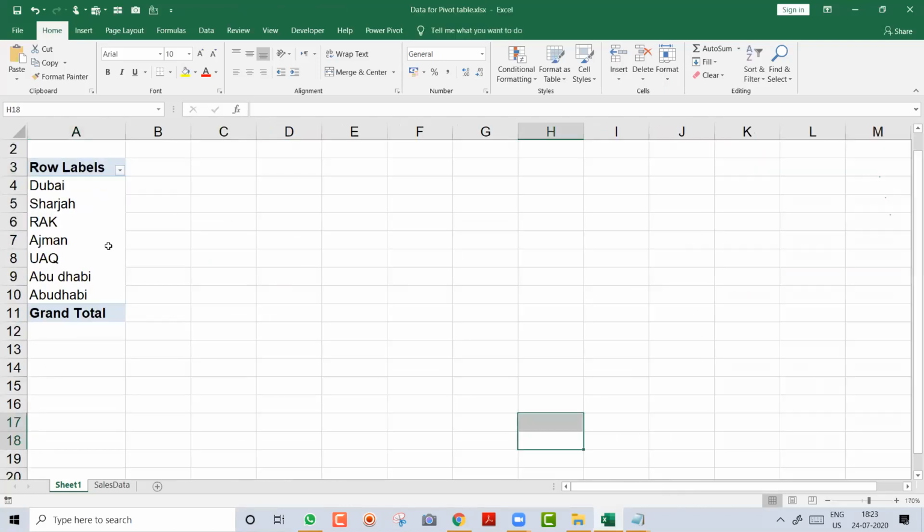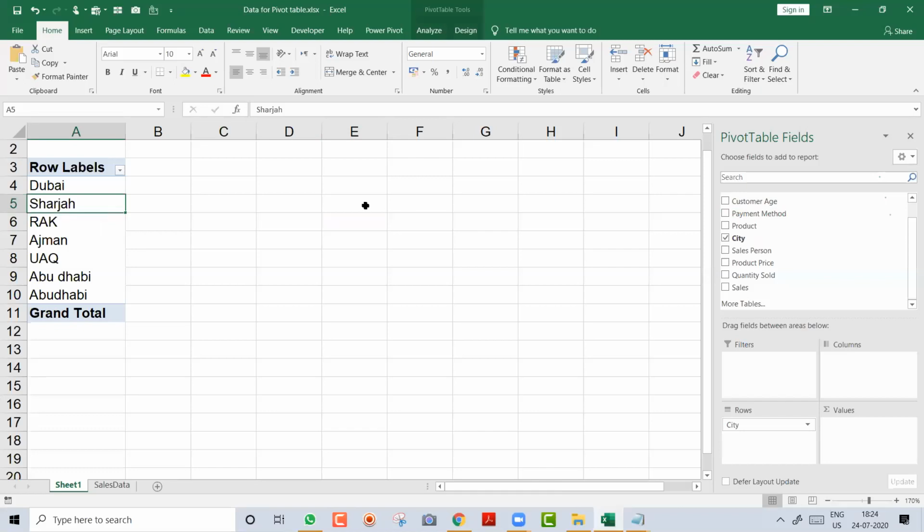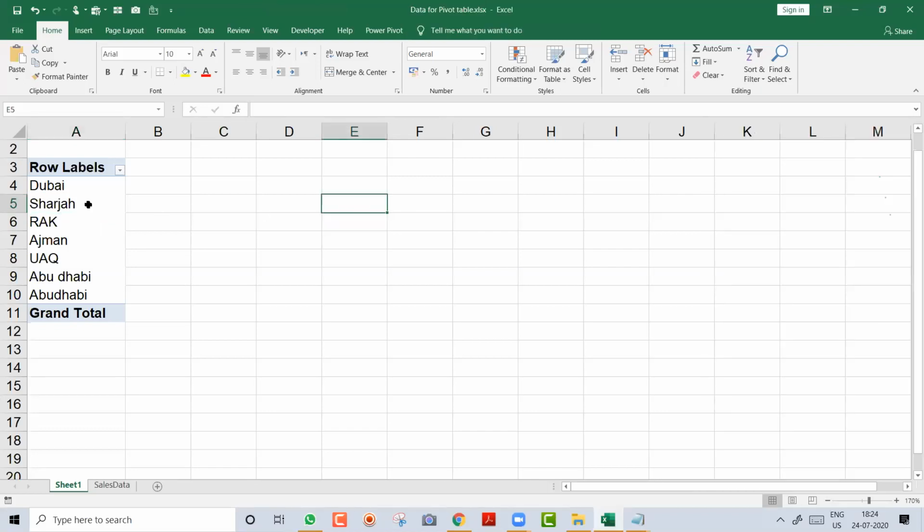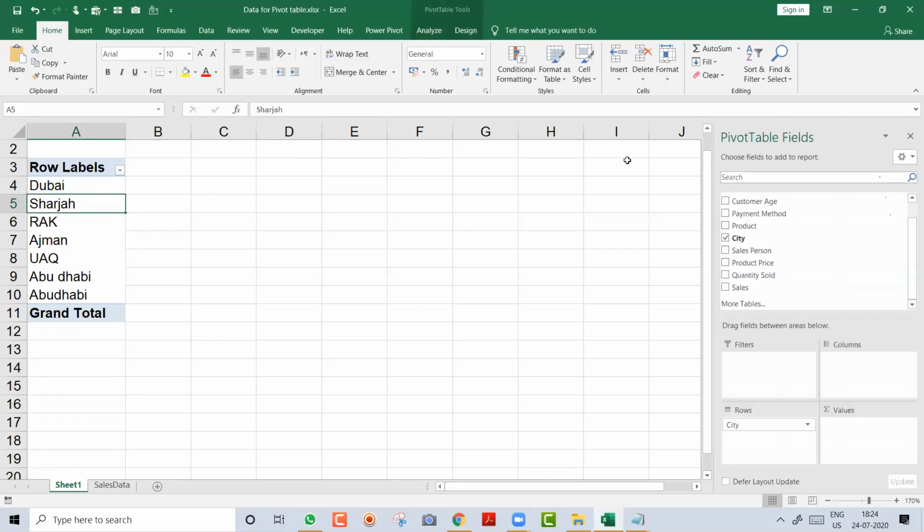Sometimes, friends, if I click outside, you see this has gone, meaning now you can't see it. So don't worry. If this goes, you will think, I have to now create a new pivot. No, you have to put your cursor inside the pivot. When you click inside the pivot, it will come. When you click outside, it goes. Again, you click inside, it comes. So don't worry.